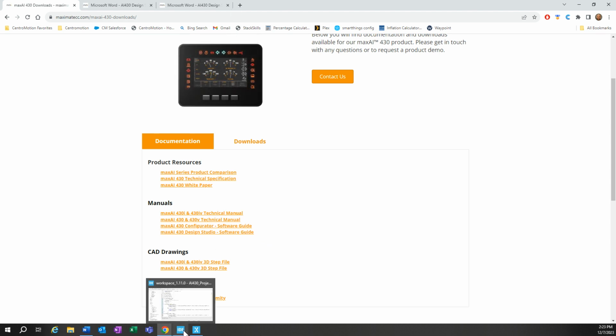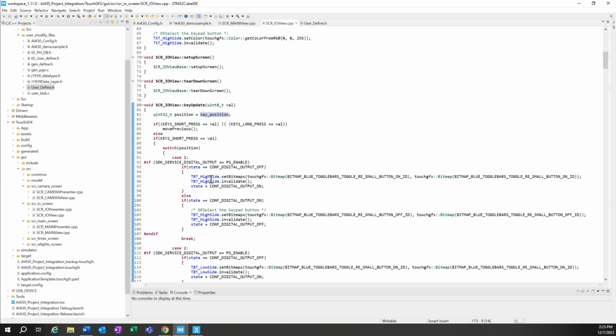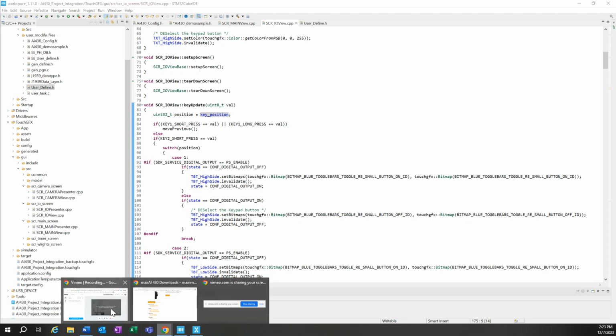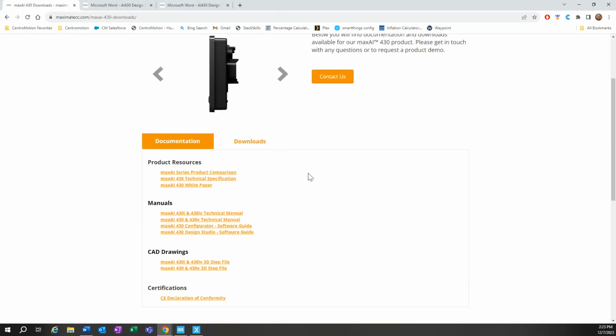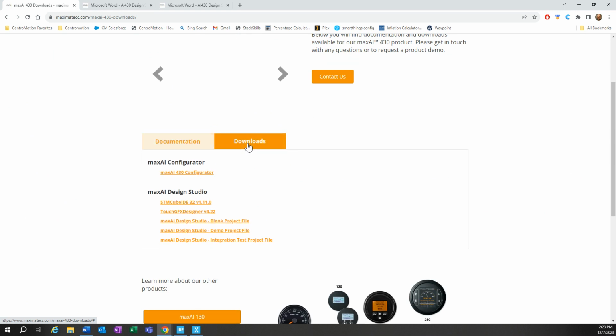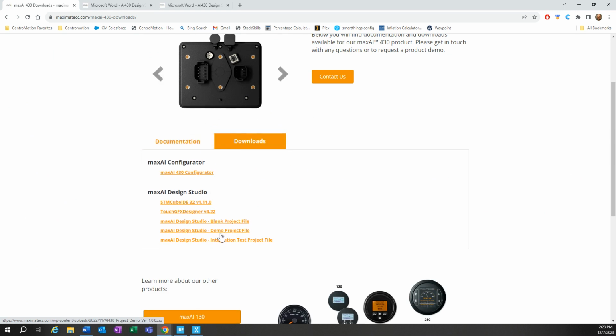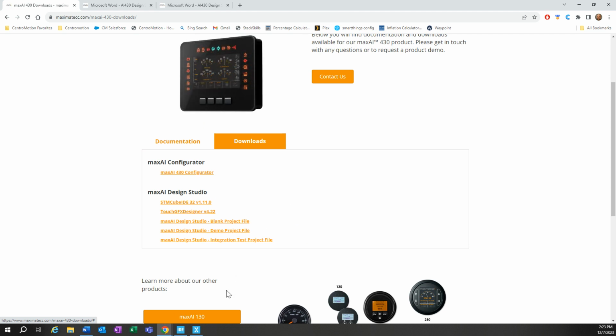I'm going to pull up the IDE. In this workspace, I have the 430 SDK project file demo. And where to find that, if you don't have it already, is in the download section here. Go down to demo project file, download that, and open it up in your IDE, as we've referenced in previous videos on how to open up project files.